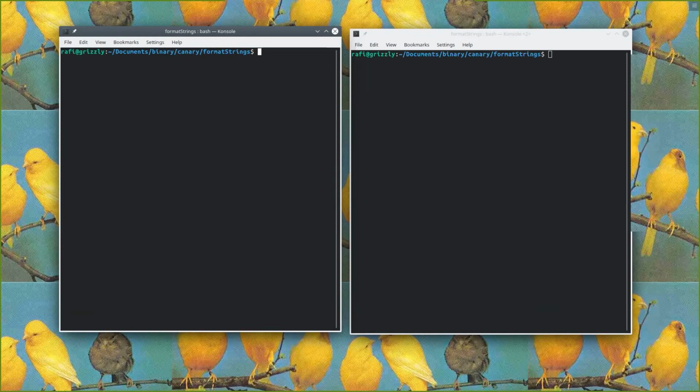And if a function such as printf is written in an insecure way, we can, as a user of the program, specify how we want our data to be output. And there are some format strings that we can use to leak data that is on the stack. And this is very useful to us because we can then find the stack canary itself.